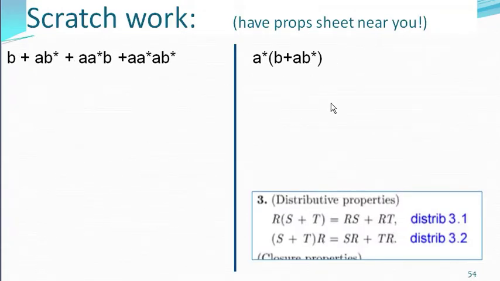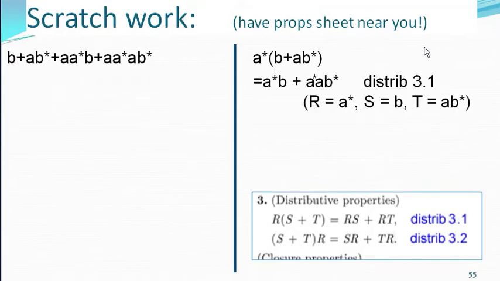And because I'm such a fan of the distributive properties rules, I kind of think, oh, well, let's see, can we do anything with distributive? And so, of course, I could use distributive properties on this one. So I'm just going to do that as my first step just to see what happens. So I can use distributive 3.1, and I end up here, right?